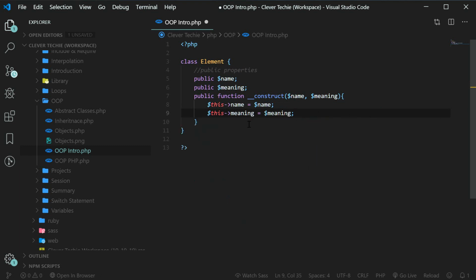And what this is going to do is assign to the object, which is what the this keyword is referring to. It's referring to the object that we're creating, and then it's going to assign the object's variable to whatever value is given in the function of the object when it's instantiated. So these variables will be created for our object automatically when we create the object.